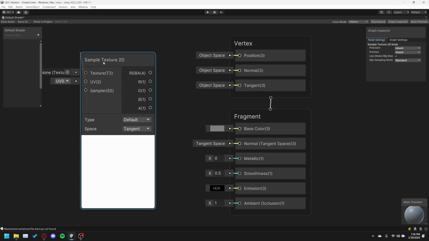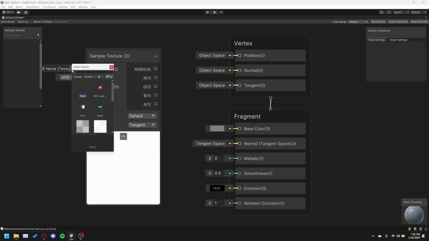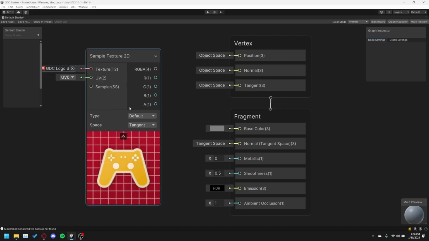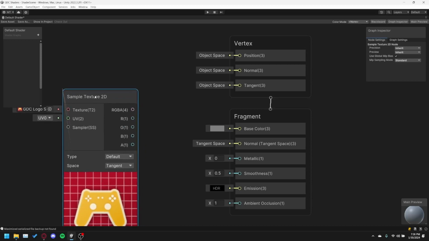So if we want to simply assign a static texture to use, you can see how there's a circle with a dot here. Where it says none texture, you can click on that, and I'm going to change it to the GDC logo. And now you can see the preview shows it there. Now that we have this texture here, it knows to use the texture. How do we actually get it to render onto something?